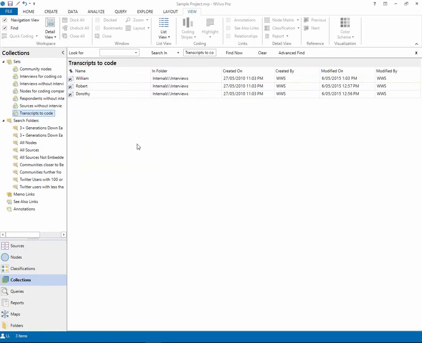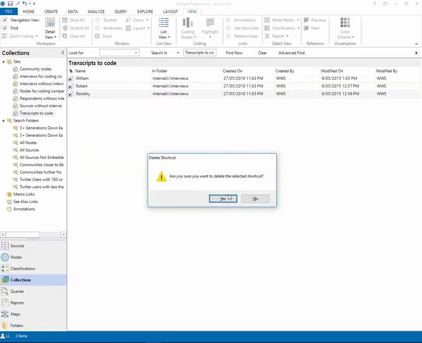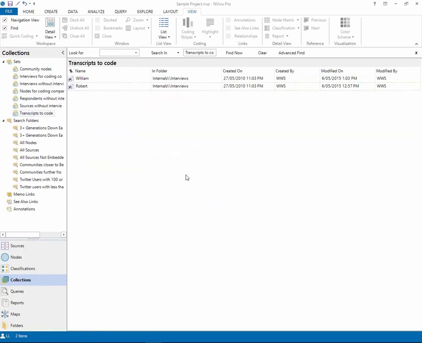And if you make a set like this, it's really great because when you have coded a particular file, let's say we've coded Dorothy, I can remove her shortcut from that set. It's not going to delete the original item, it's just removed the shortcut from there. So sets are another excellent way for you to keep track of your coding progress.